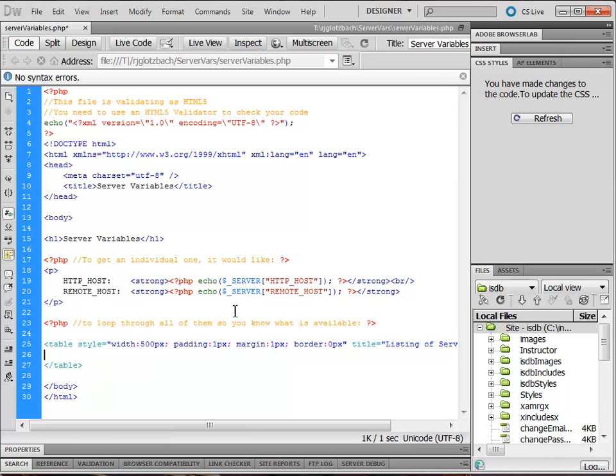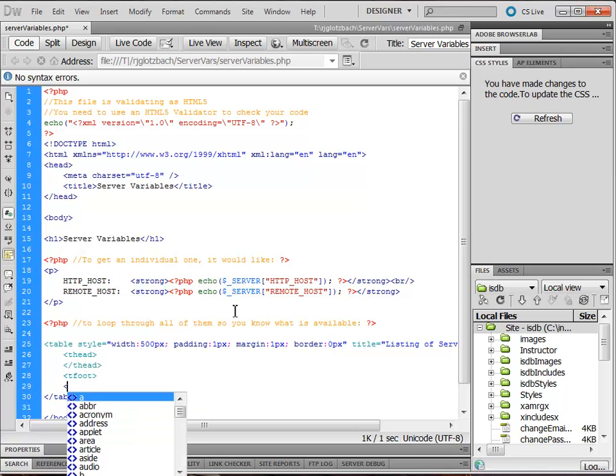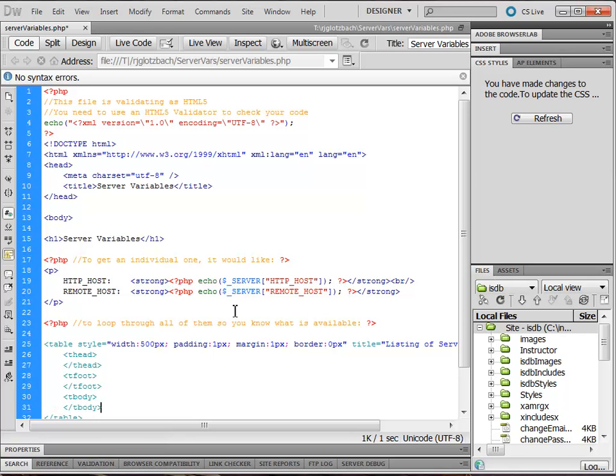Since we opened that table tag, we want to go ahead and close it so that we have our matching tags. Inside of here, we're going to specify the table head, the table foot, and the table body in those sections. Inside of the T head, we'll put a table row, and inside of the table row, we'll use TH tags or table head tags.